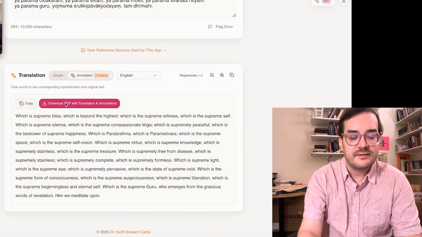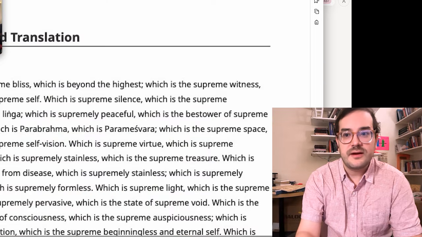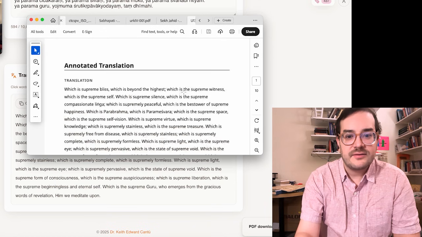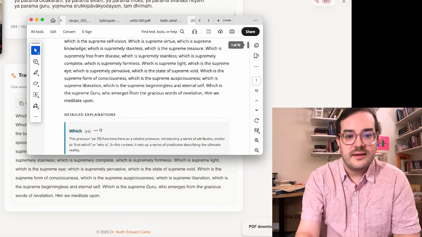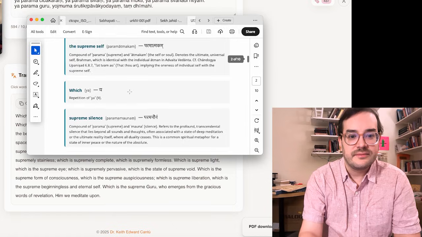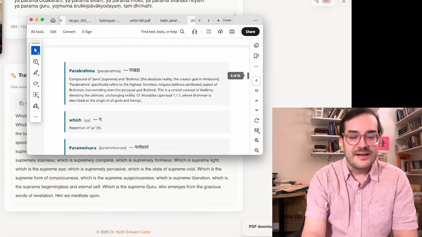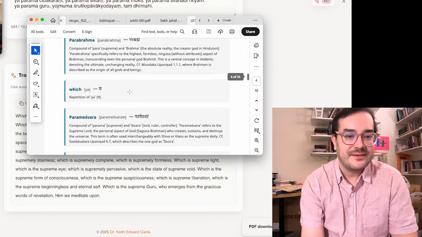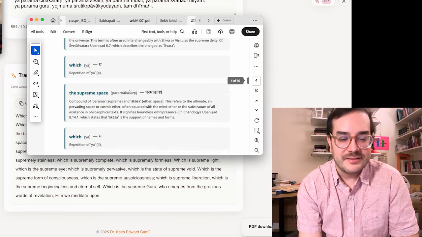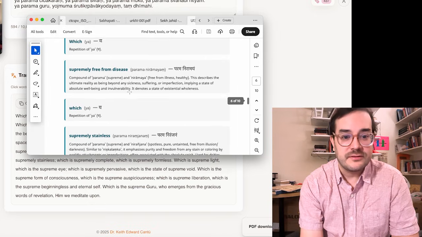So let's say you want to see the full scope of it. You can download a PDF and it will give you a generated, annotated translation. You can scroll down, and each of the words here shows what the translation was actually translating. So no more nebulous, direct Google Translate, AI without sources.